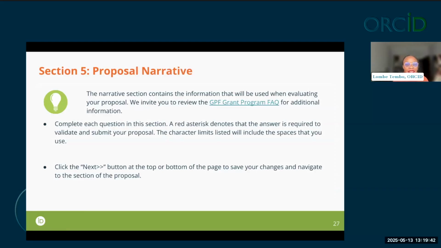So for section 5, this is the proposal narrative. And this contains the information that will be used when evaluating your proposal. So once again, there's a link here to the GPF grant program frequently asked questions. And this has additional information that you could use. So make sure that you complete each question in the section. A red asterisk will show that the answer is either required or whether it's optional. But just remember that the red asterisk shows that you will be asked to validate that information. And basically the character limits listed will include the spaces that you use as well.